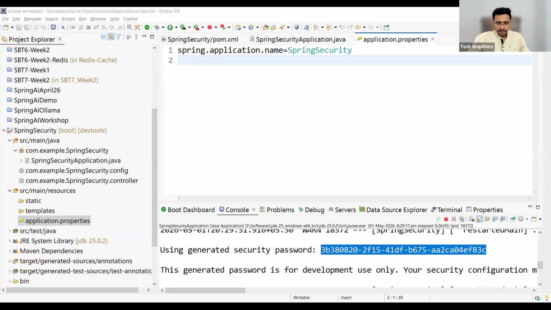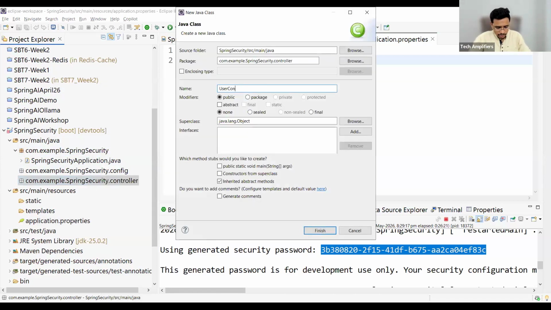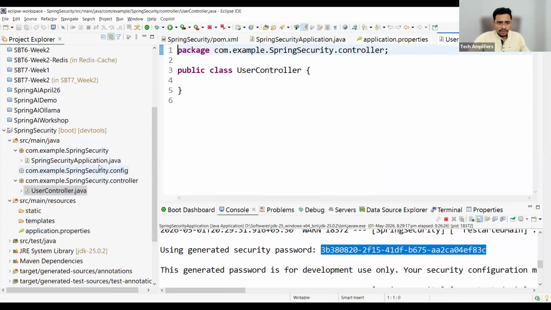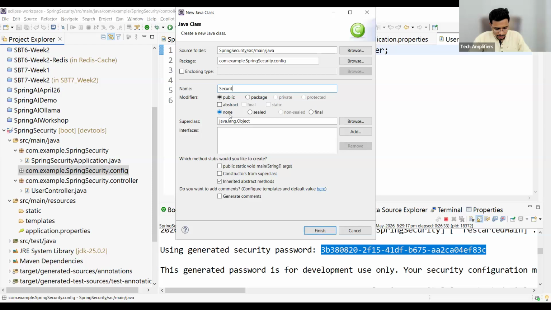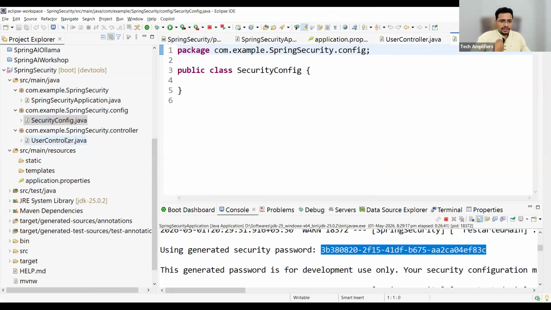Chalo, let's begin. Going here, two packages are created. Let me create two files over here. In the controller package, a new class, I'm creating a user controller. Okay, so the user controller is created. Then here in the config package, I'm creating a new class, security config. Perfect. Two files are created. Guys, go ahead and create two files.